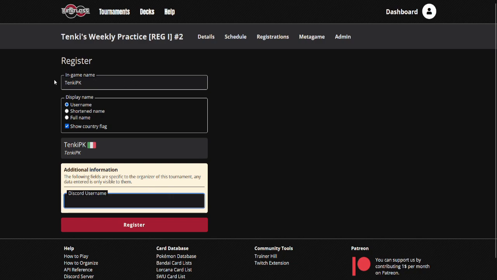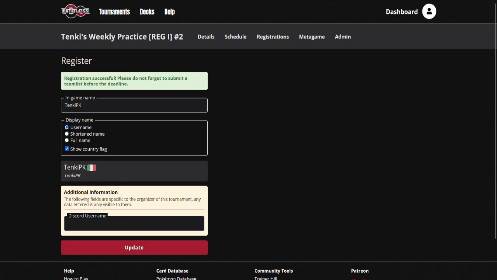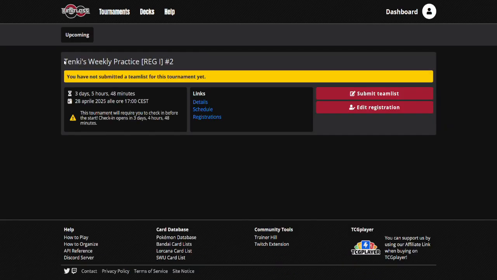Then when we have written every field here, we can register, and the system will say registration successful. Please do not forget to submit a team list before the deadline. So if I now go to my dashboard page, I will see that I have registered for this tournament, but I have not submitted a team list for this tournament yet. So in order to participate and get paired at this tournament, we have to do two things.